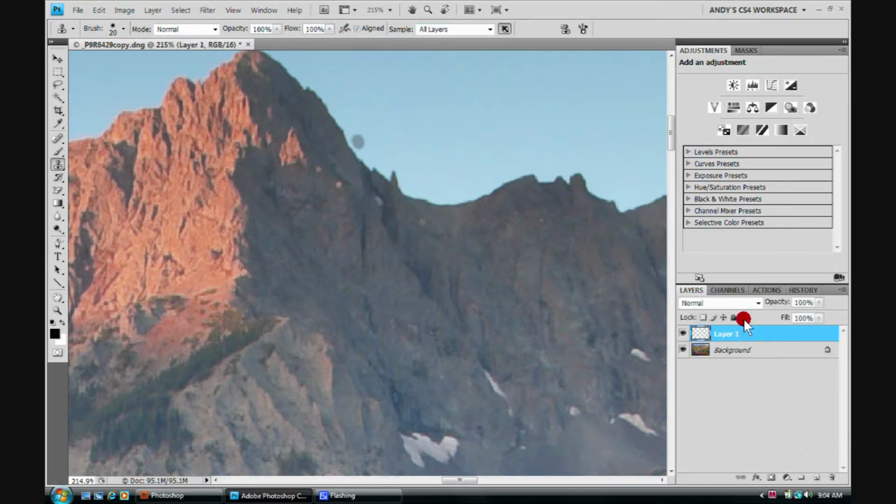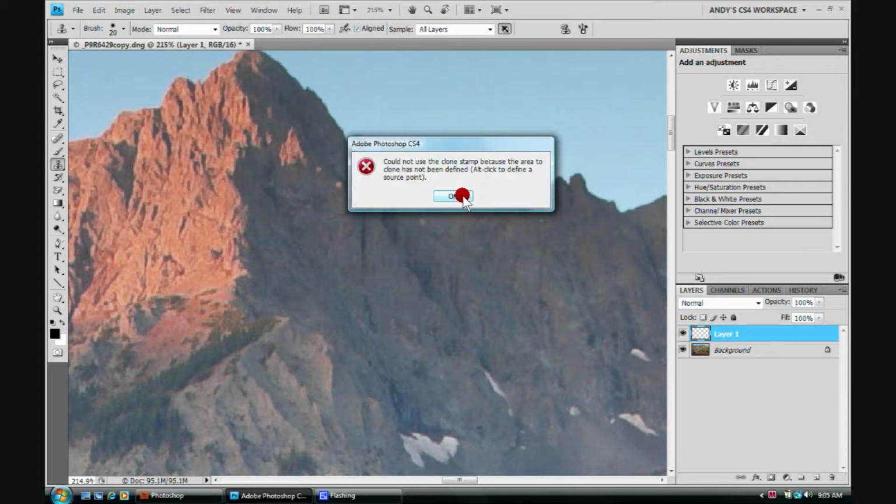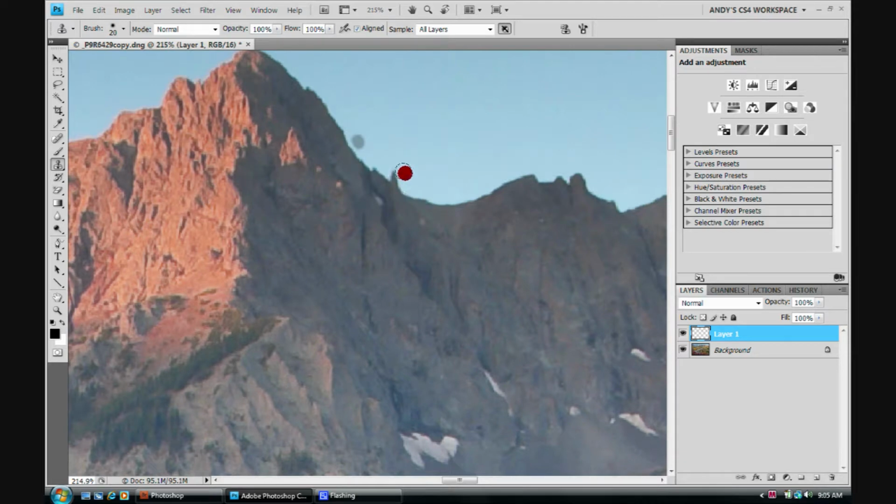Let's go ahead and add a layer, so I'm doing my work on a layer. It can be undone. And now, again, this is going to work by, if I just try to use the clone tool, I get this: could not use the clone stamp tool because the area to clone has not been defined. You need to alt click to define a source point. So again, very much like we were seeing with the healing brush tool, not the spot healing brush, the healing brush tool, you have to define the source area. So right here, I'll just define the source area as about right here.